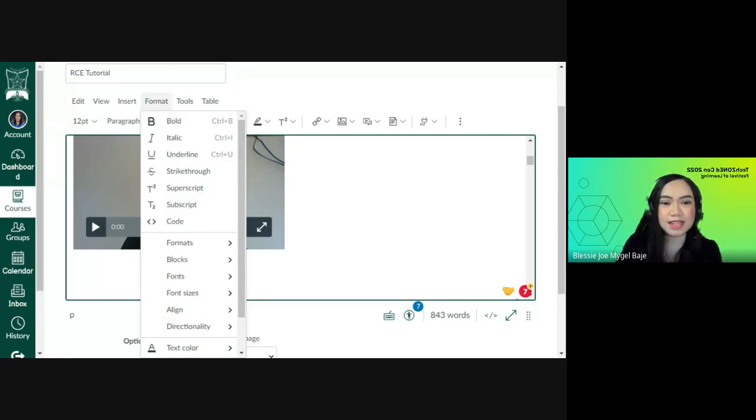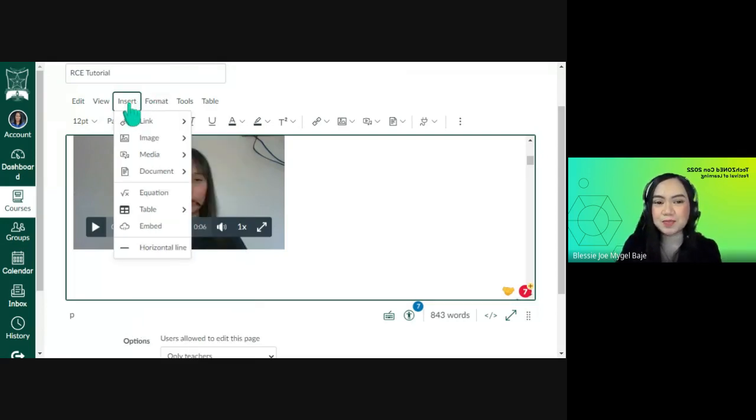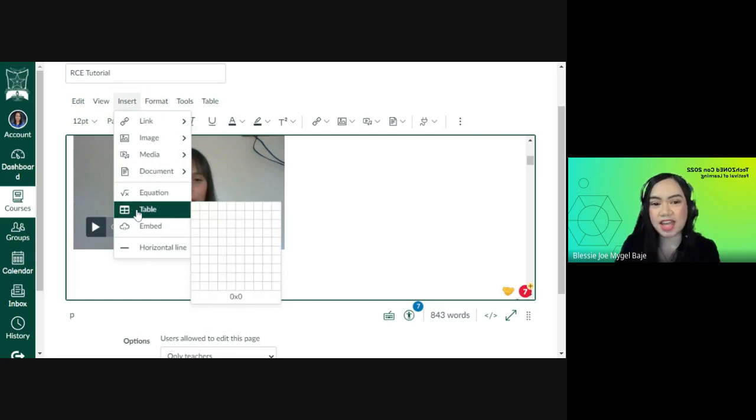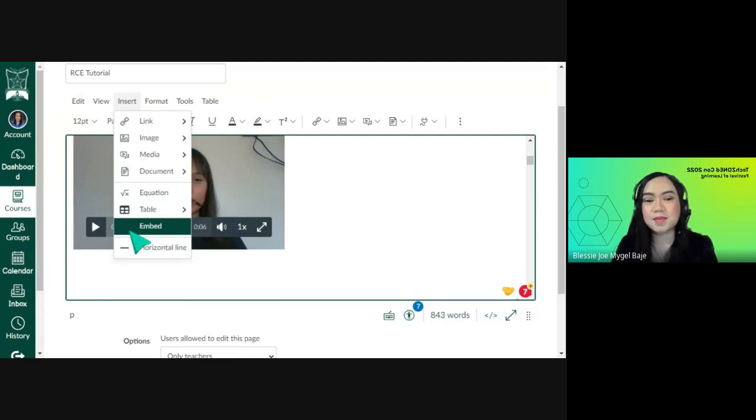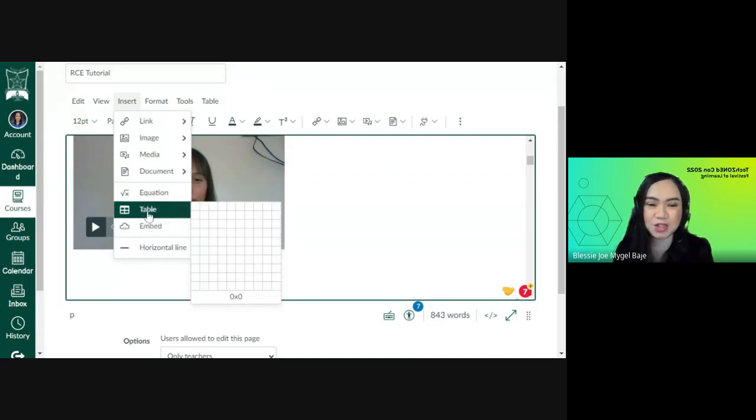So aside from that, Miss, can you go back to the insert? Okay. So later we will explore this one, the equation, when we reach the MathJax, and then for the tables, just a quick tutorial, Miss, on how to add or beautify your tables. I know you know how to add your tables, but there are other features that you can use to make your tables more creative. So Miss Shai, can you please show them?